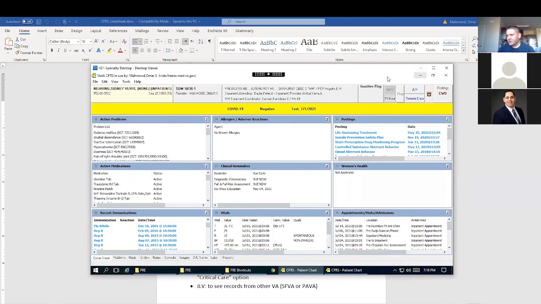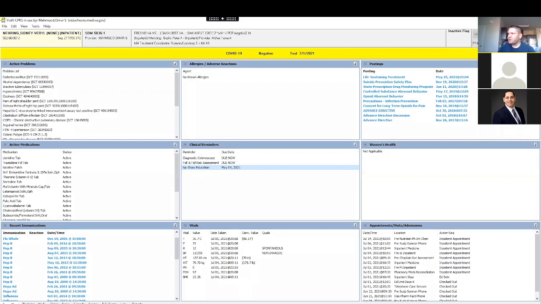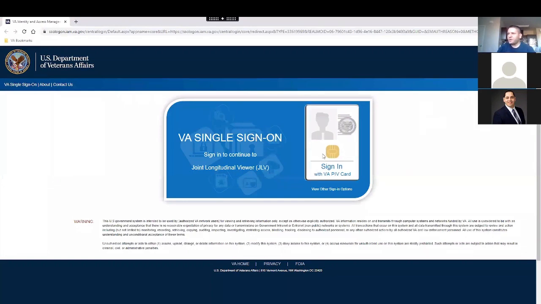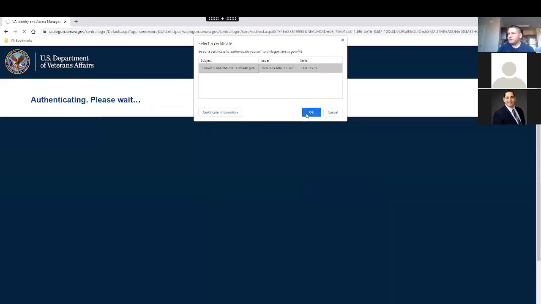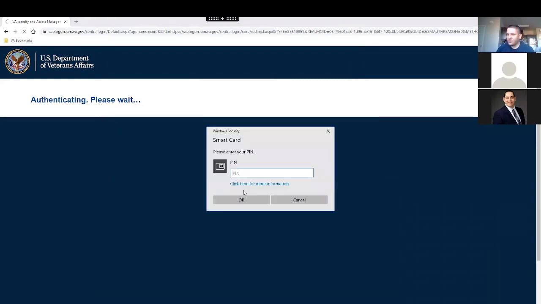The other ones, we have the vitals we talked about, and the JLV. JLV is a useful part. Usually you go there if you have information from a different VA, like from Palo Alto or from a different state. You will find all the information listed there, especially if the patient told you, hey, I had a surgery done a month ago in a Tennessee VA. If you want to find that information, you will find it under JLV.